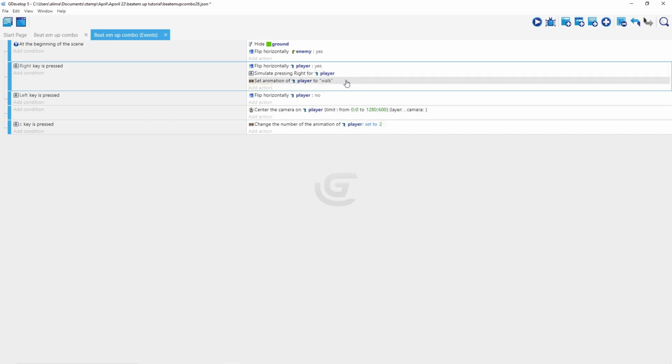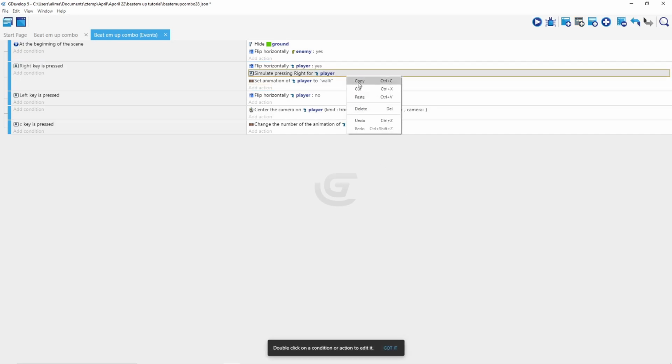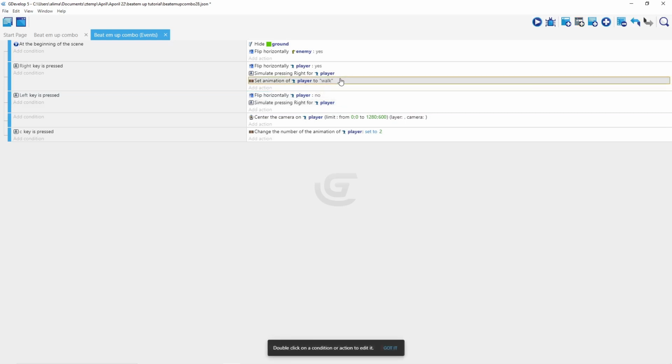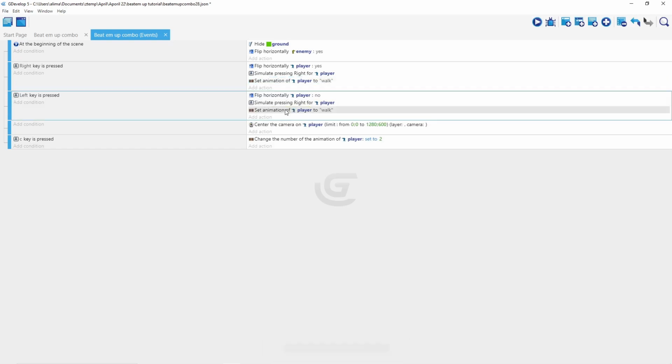And then what we can do is select here, right click, copy. And when we hover over this add action, we get this paste action. So we'll select that. And then we'll select here, right click, copy, hover here, move this over, then left click to paste that. Okay, so what's going on here is we're saying when the right key is pressed, simulate pressing right. This will make the player walk right, as well as activate the walk animation.